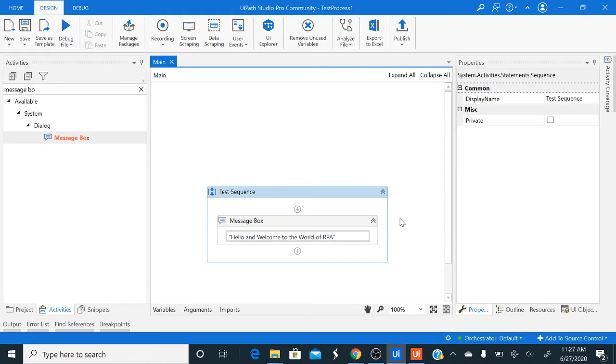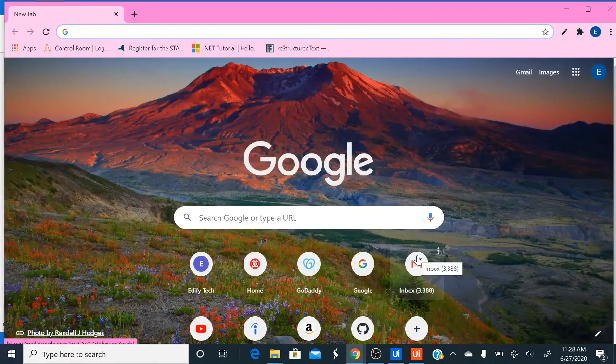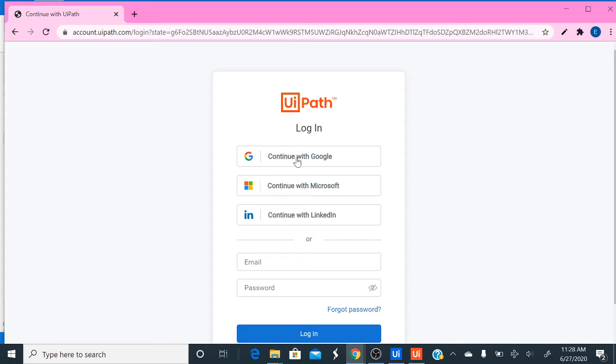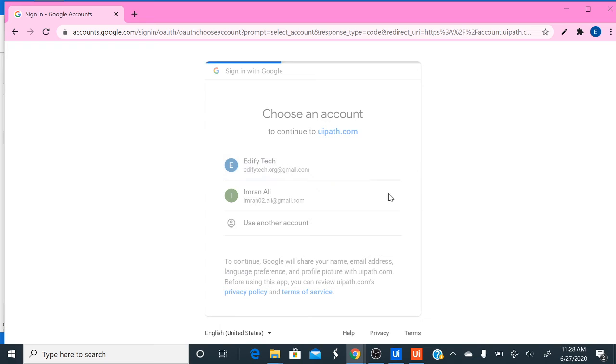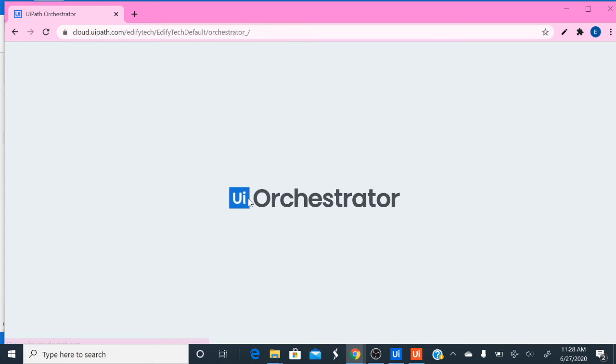So now the next step is we will log in to the cloud orchestrator and see how this package looks within the orchestrator, right? So we'll open up a browser window, and we will log into cloud orchestrator. We'll use our Google account, and it's Edified Tech in this case. And here we are, right? We'll click on the orchestrator URL to get into the orchestrator admin console.